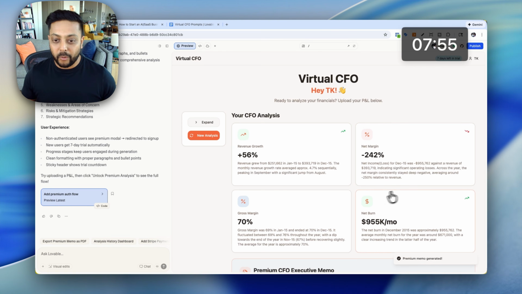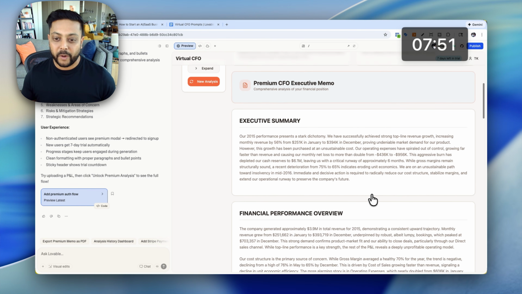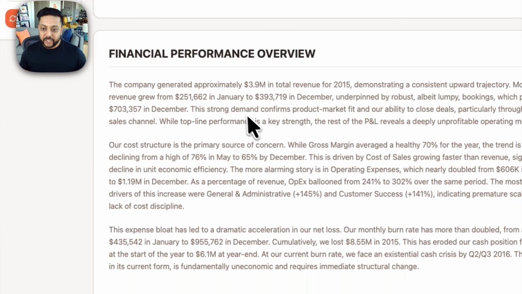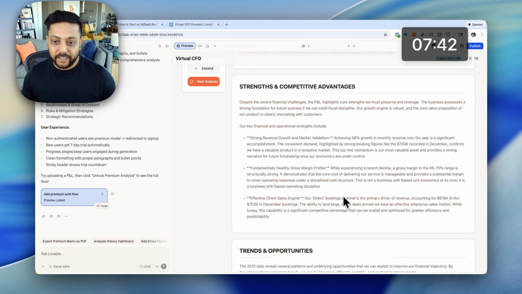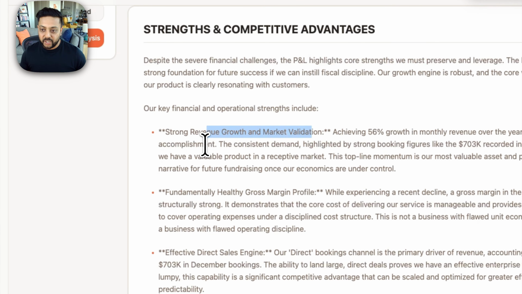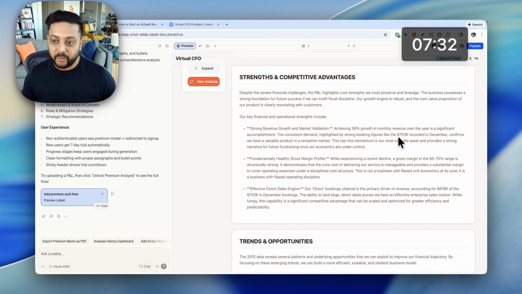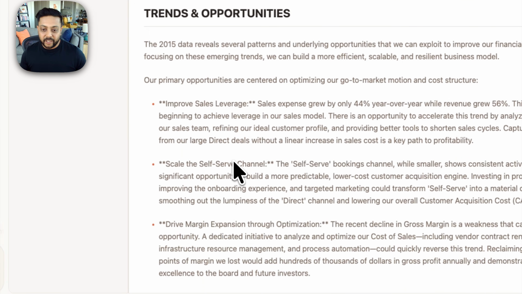Okay, cool. So it looked at the core metrics, and then here is my premium CFO executive memo. Gave me an executive summary. It gave me a financial performance overview. It gave me strengths and competitive advantages. Let's look at this for a second. Look, strong revenue growth and market validation, achieving 56% growth, and consistent demand held by strong booking figures like 703K recorded in December. Fundamentally healthy gross margin profile, effective direct sales engine, direct bookings.